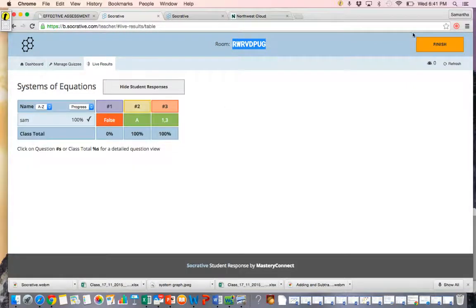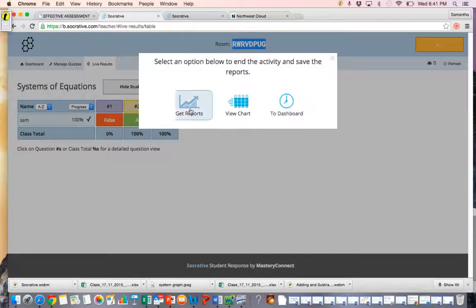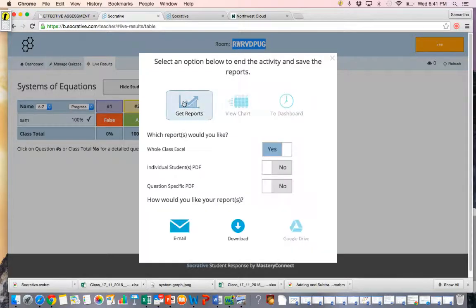Go back to your results. And then when everyone's done taking it, you just hit finish. And it offers you different types of reports. So you can get a chart, which is just what we're looking at right here, or get a report. You can get it sent to your email, you can download it, or you can put it in your Google Drive if you signed up through Google.